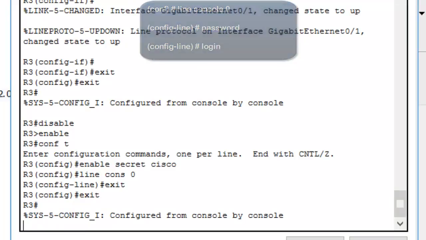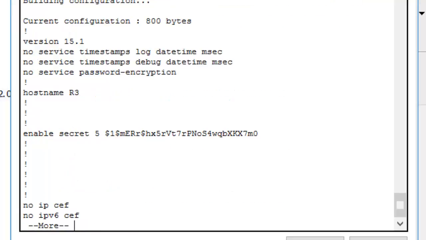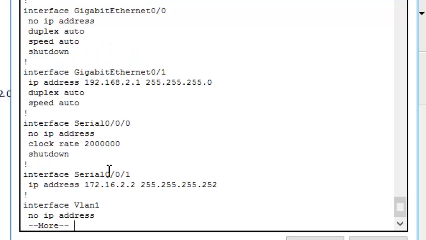Exit again. Okay, and then type in show running-config to see our configuration so far. We're gonna scroll down by tapping the spacebar. So hit the spacebar. As you see, we have the interface gigabit 0/0.